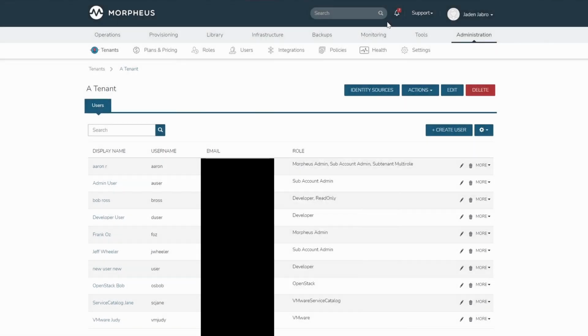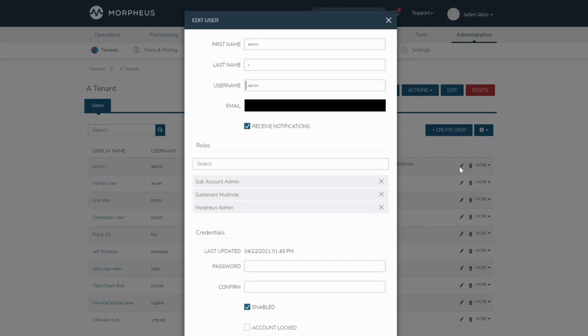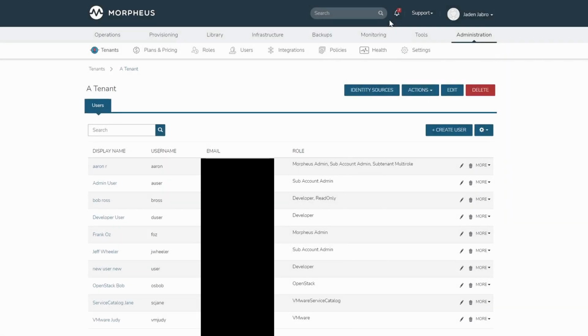To edit a user, click the pencil icon. This is also where you would disable or lock these specific user accounts. To delete an account, click the trash can. To impersonate one of these users, click More, and then Impersonate.